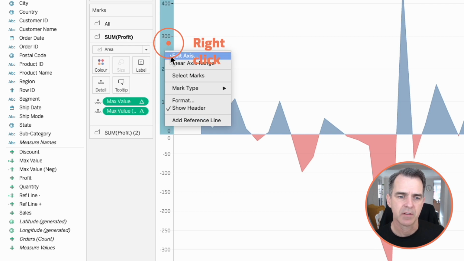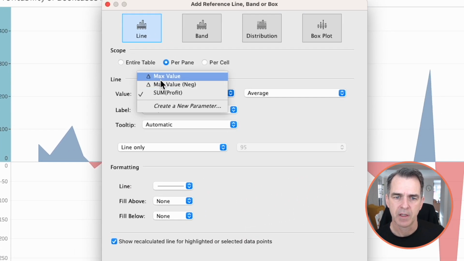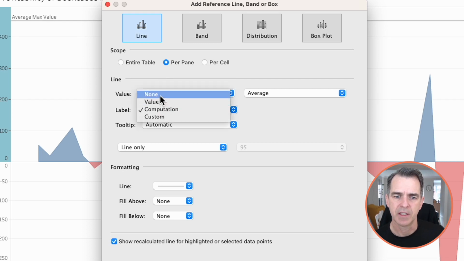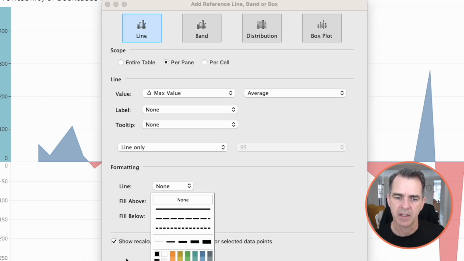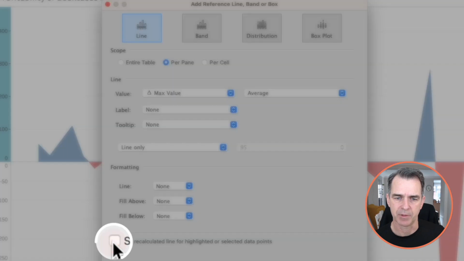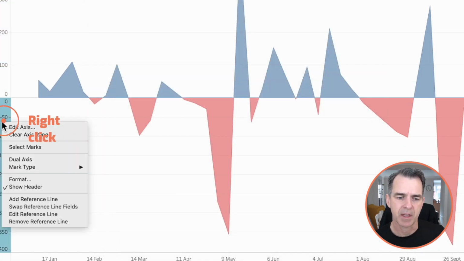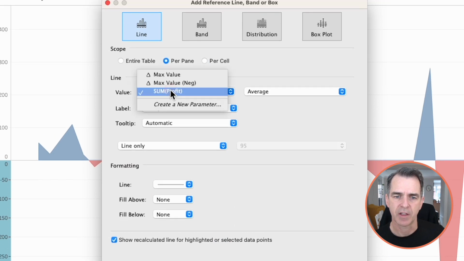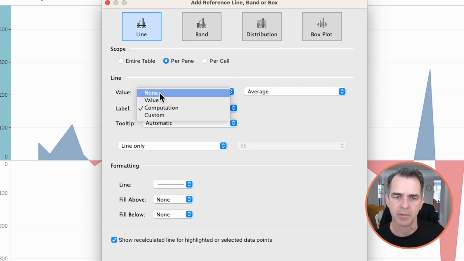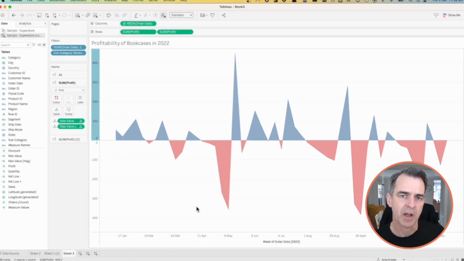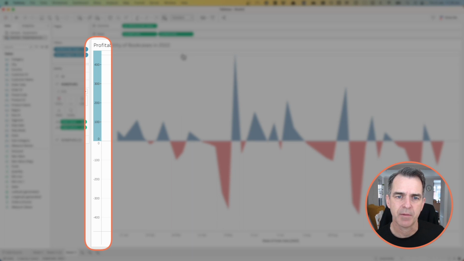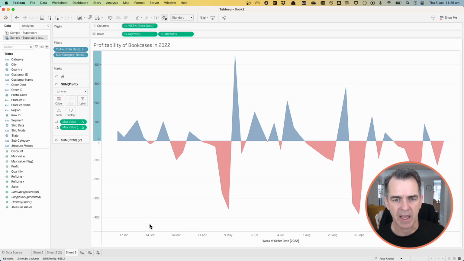Right-click on the first axis and choose Add Reference Line. In the Value, choose Max Value. Set the label to None, the tooltip to None. Click on the line and set the line to None, and then make sure you untick the Show Recalculate option. Click on OK. Right-click on the bottom axis and choose Add Reference Line. Change the value to Max Value Negative. Set the label to None, the tooltip to None, the line to None, and untick the Show Recalculate option. Click on OK. So now what we've done with our reference lines is we've set them to the same value, both top and bottom. And now the scales are the same for the negative values and for the positive values.